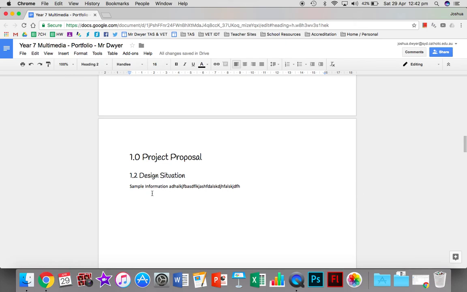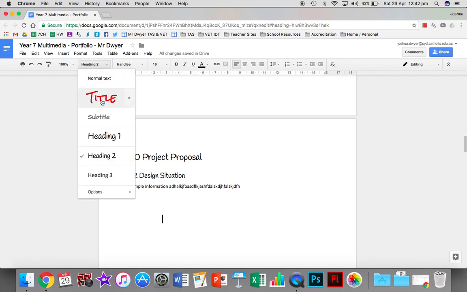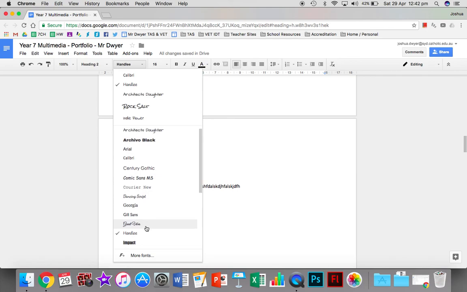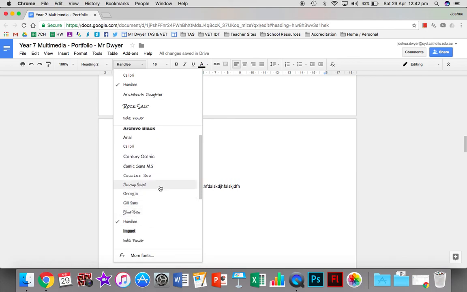A reminder to you that your headings are allowed to have fancy fonts, but your normal text should always be something that is very simple and easy to read. I suggest you use Times New Roman, Calibri, or Arial. These are the 3 easiest fonts for people to read. Do not use any cursive fonts such as IndieFlower, Rock Salt, or Great Vibes or Dancing Script for your normal text because it makes it difficult for people to read.